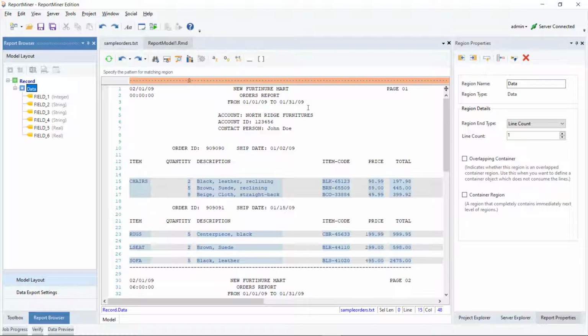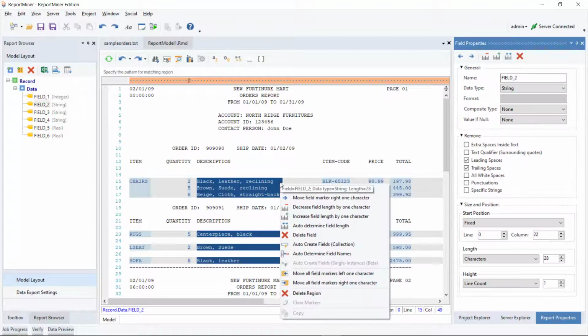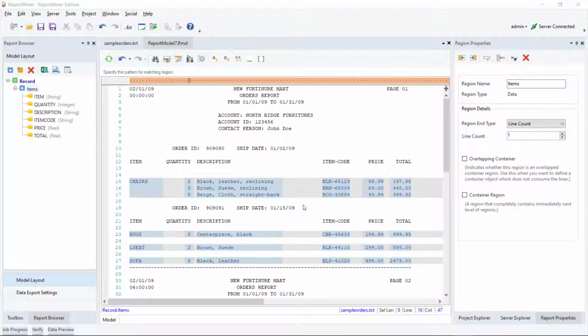This option can be found in the Region Properties panel or in the context menu which appears when you click on the gray area on the designer. Let's click on it and see what happens. The fields have been renamed successfully as shown in the model layout.